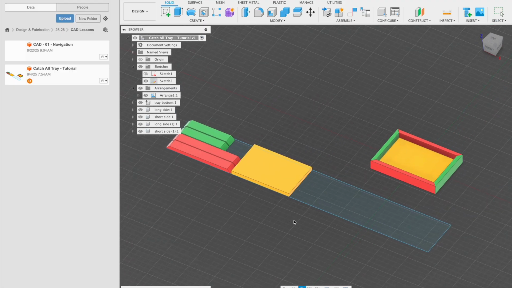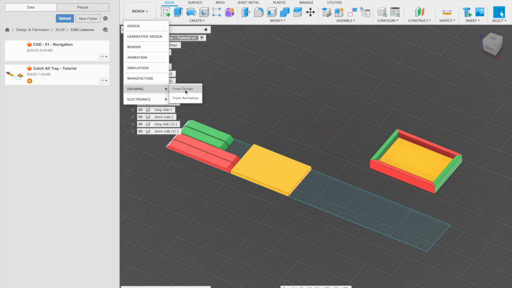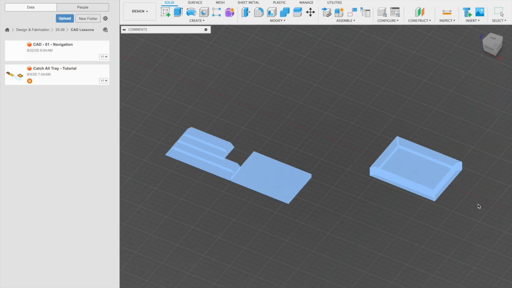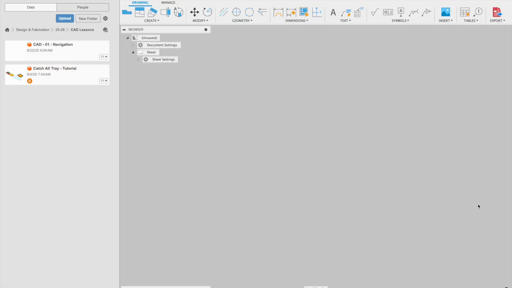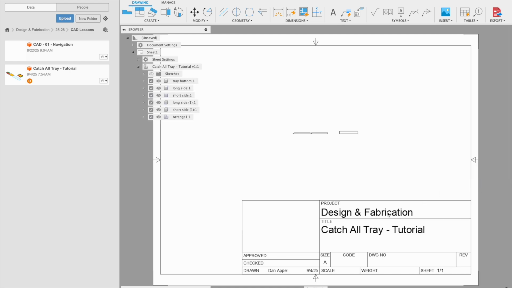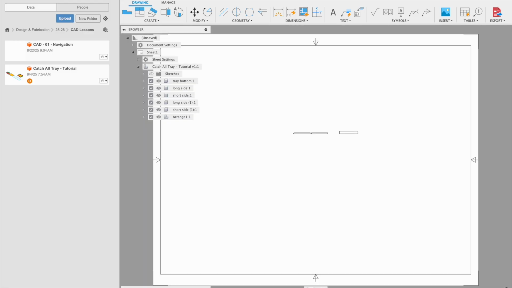So our last step, after we've saved it, is we want to create a drawing from this. And so we're going to go from design to drawing. We're going to do a size A because that's our standard printer paper, and we're going to hit OK. And I'm just going to place it here to start with. I don't really care. I can come back and modify this. I'm going to get rid of this title block.